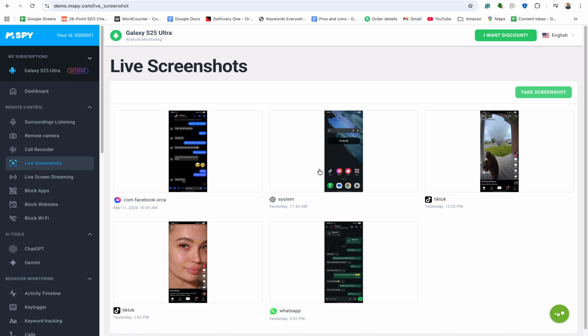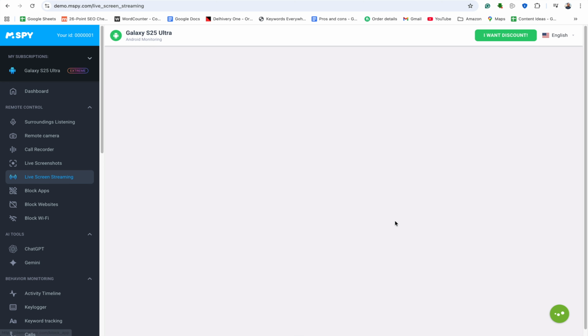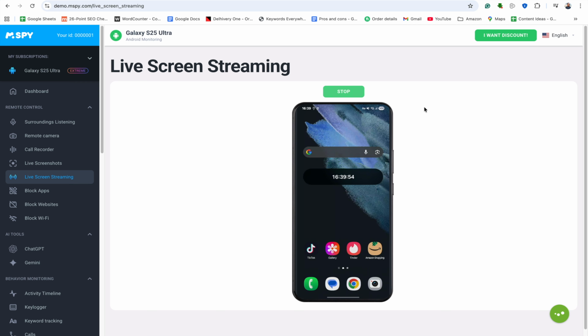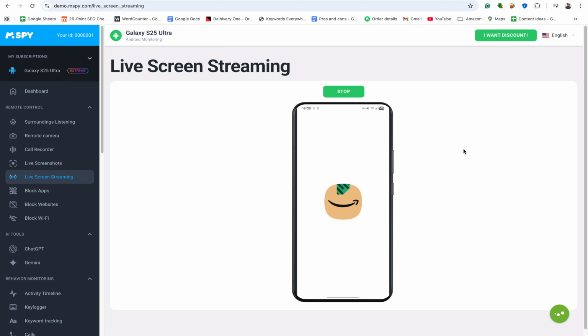Finally, one of the most powerful additions is live screen streaming. This feature allows you to stream the target phone screen activity in real time, almost like watching the device remotely. Instead of occasional screenshots, you can continuously view what the user is doing on their phone, whether they are texting, browsing the web, or using social media apps.